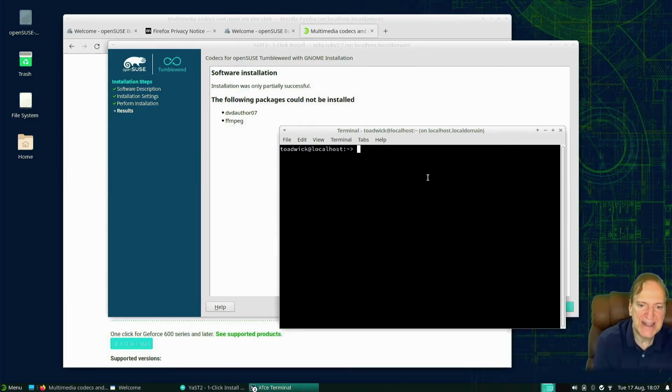I'm going to go ahead and hit my up arrow key because I already did sudo zypper. Okay, maybe not. I'm going to type in sudo zypper in for install, or you can type it all the way out and just type install. And then we're going to install FFmpeg and DVD Author 07. I'm not sure if it'll let me do both of them at the same time. I might have to do one at a time.